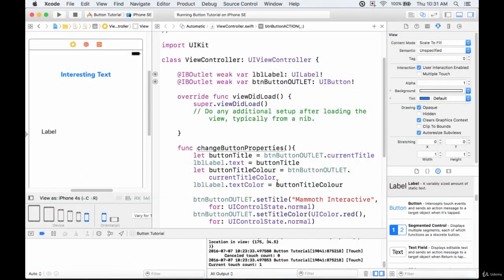Alright, congratulations everyone for making it this far. You have successfully seen everything we have to learn in our buttons tutorial in Swift 3. So this part is just going to be a summary and a recap of what we've learned throughout this tutorial.